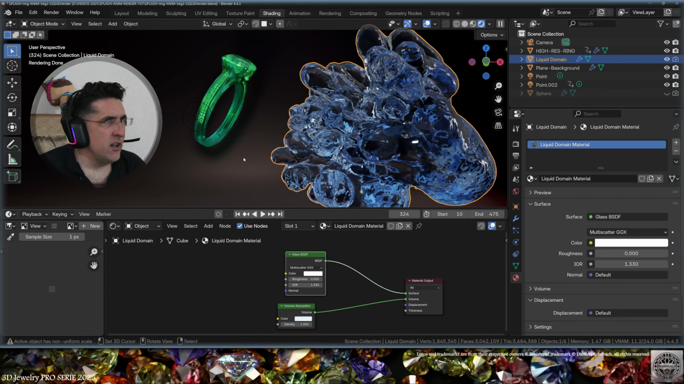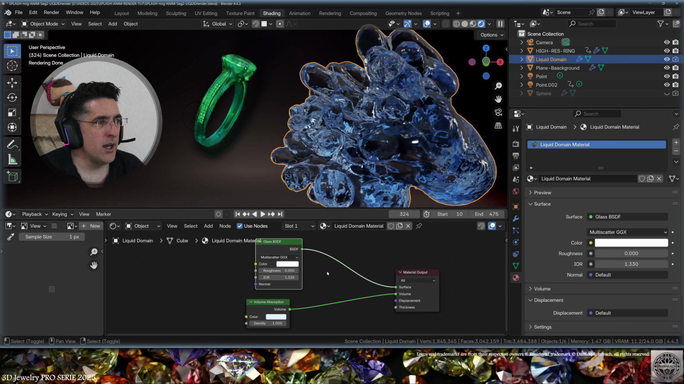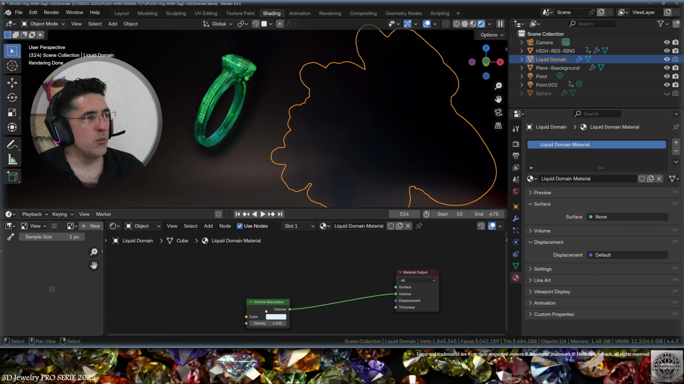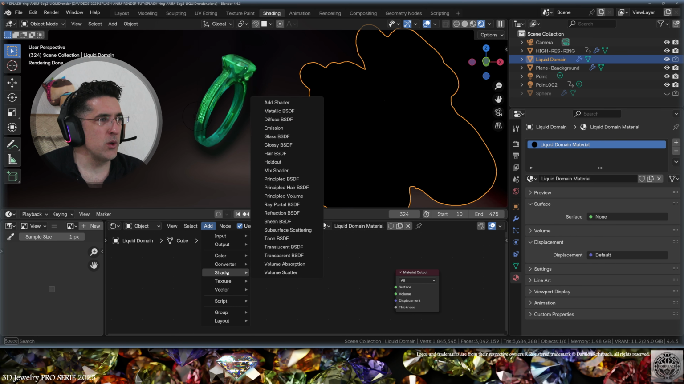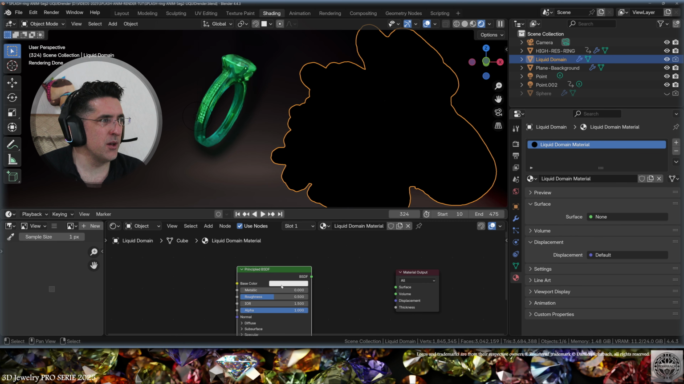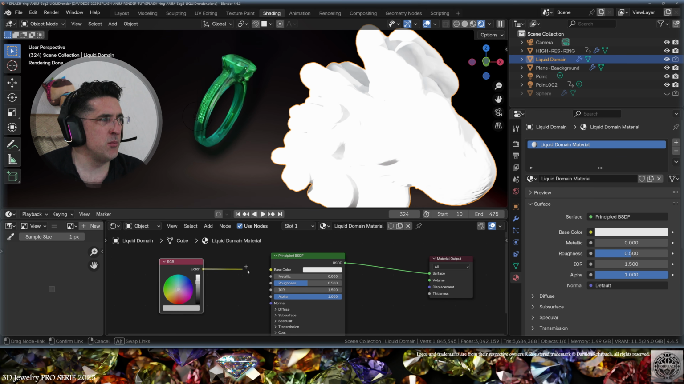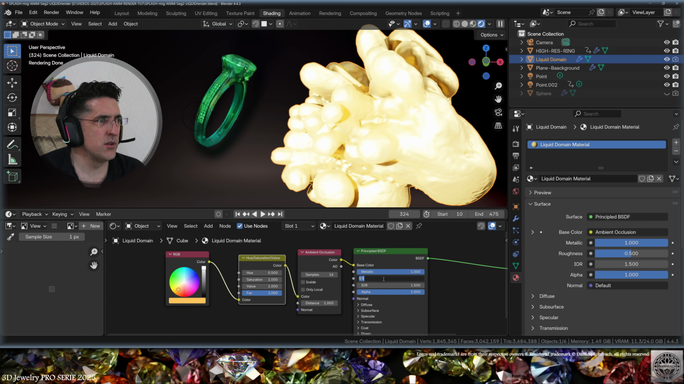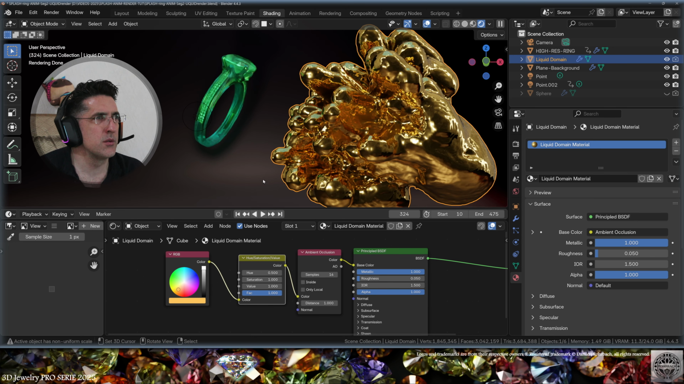So let's go to shading and let's have a look at the liquid domain material. The liquid domain material has the index of refraction of water. I don't want water. I want gold. So we won't need these nodes. We're going to bring a principal BSDF to the surface, RGB, ambient occlusion, HSV, metallic 1, roughness 0.5, something like this.